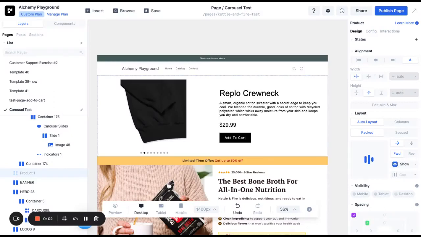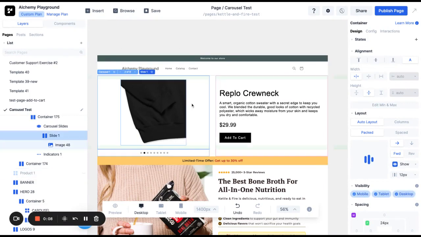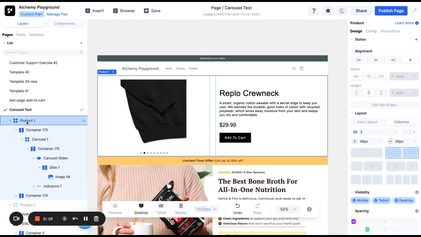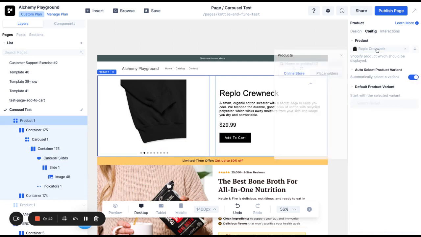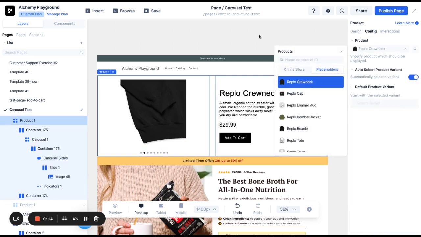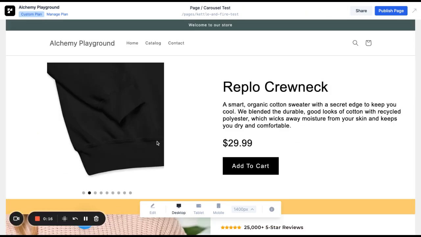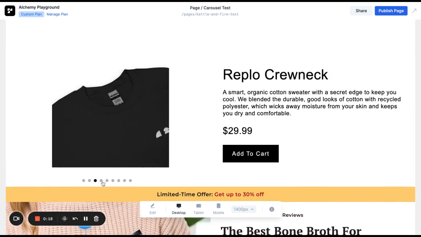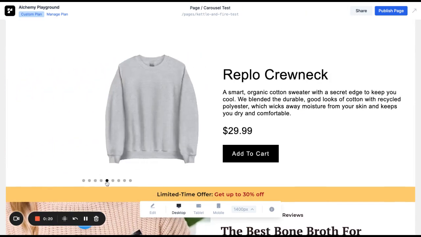Let's talk about how to create an interactive scrollable carousel indicators component with Replo. So in this test store, I've already set up a product container, which has my product, which I've set to our placeholder product for now. And I've already set up a product images carousel. So when I click through these, you can see all the product images.